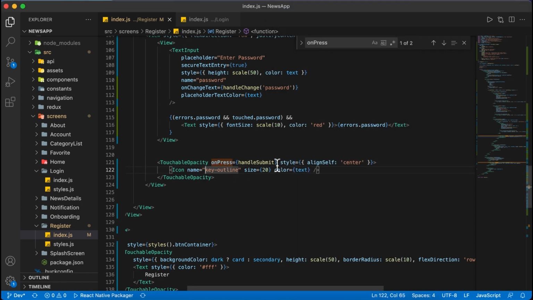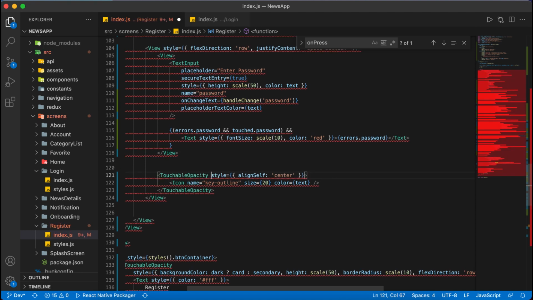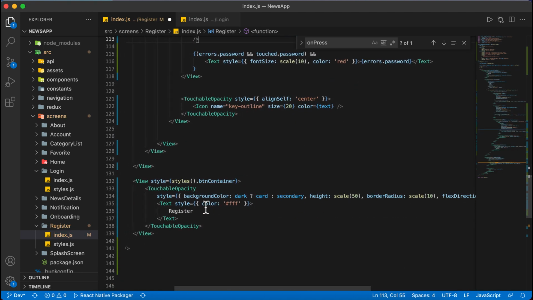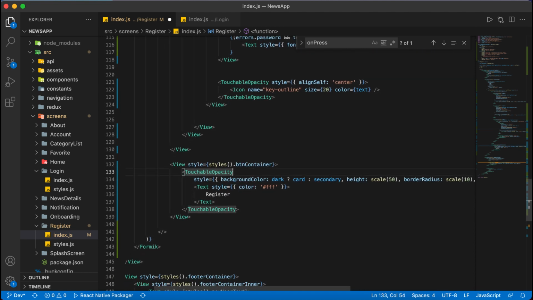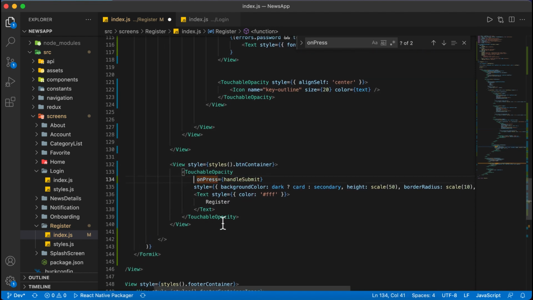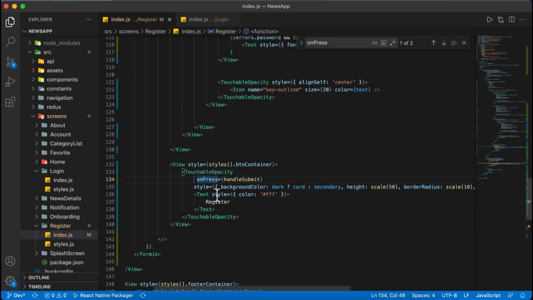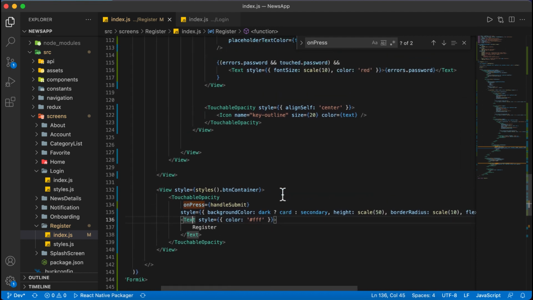So we will move that on phrase to the register button. So that is here only. Okay, so I will paste them here. Now it's fine. So now let's test again. We'll fill the details. You can see all the errors are displaying fine, and here we need some margin. We'll give a margin in the error.